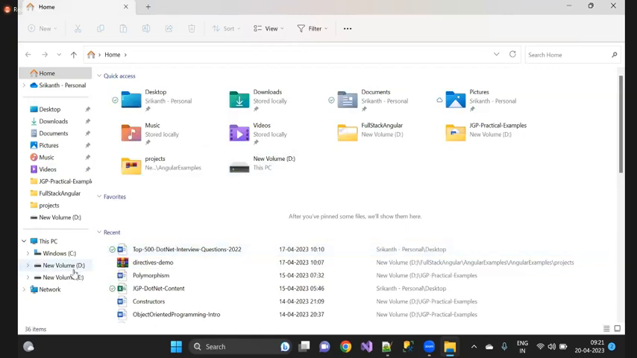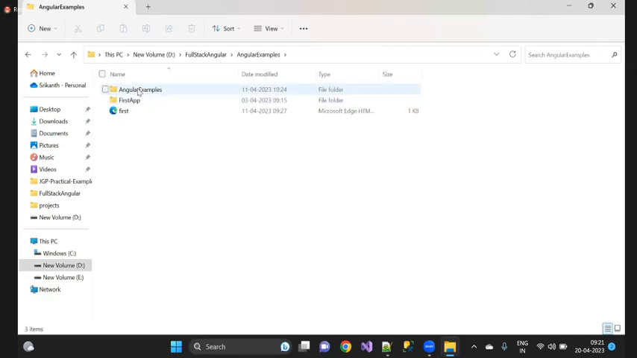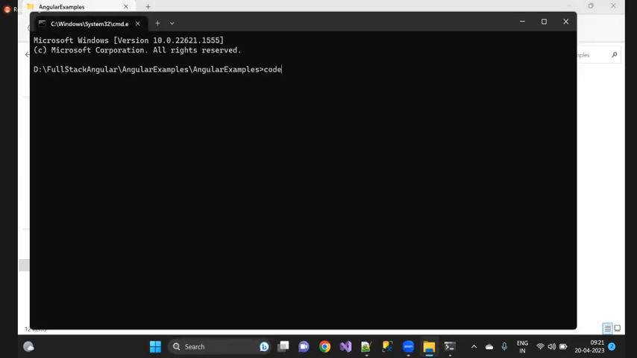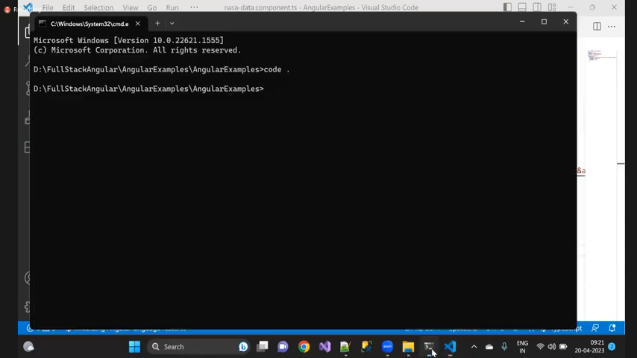Let me open those examples as well. Go to the D drive. We have the full stack Angular example, and here we have seen a couple of examples. I'll run this application: ng serve -o --project=directives-demo.